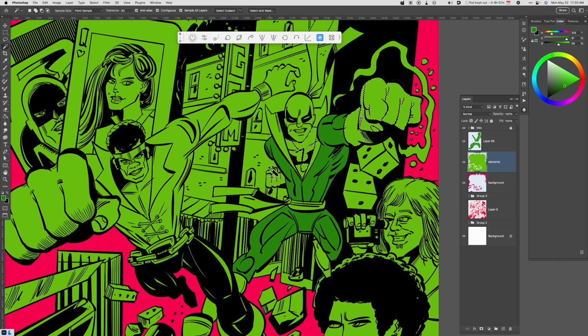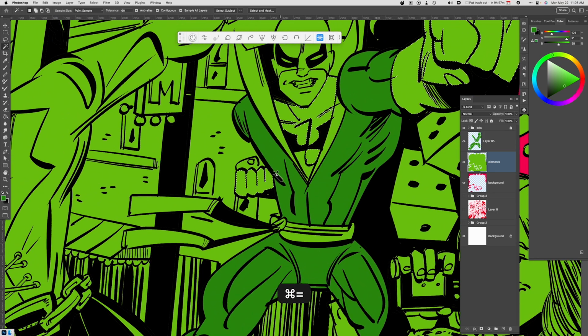There's some areas here that I have gaps. If I zoom in here, you can see that I can't select his thumb. If I do, it'll select the building behind him. So what I'll do here is I'll switch to the lasso tool by hitting the L key. And then I can hold down the Shift key to add to my selection.